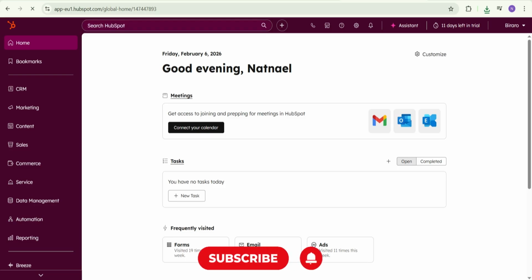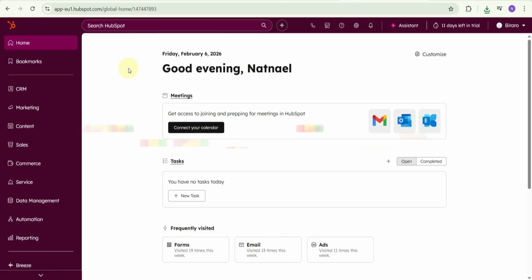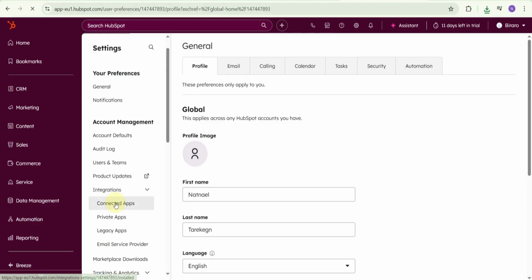In this video, I'll show you how to integrate Typeform directly through HubSpot so your form responses sync automatically with your CRM. First, log into your HubSpot account and go to the Settings icon in the top right corner. From there, navigate to Integrations or Connected Apps.